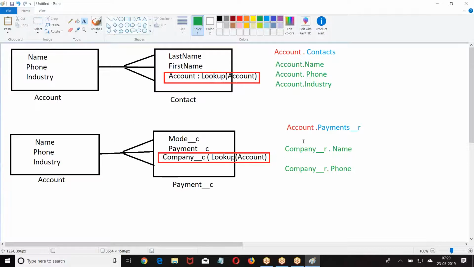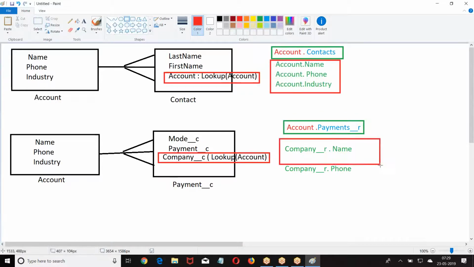It is a cross object formula. Do you remember? The same story here. Are you clear? This is what a child referring to a parent looks like. The first point I gave: account dot contacts, account dot payments. This is parent referring to child. I explained this for you only. Let us get into the next concept.